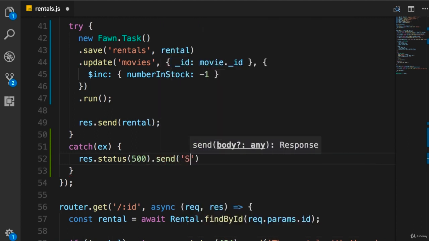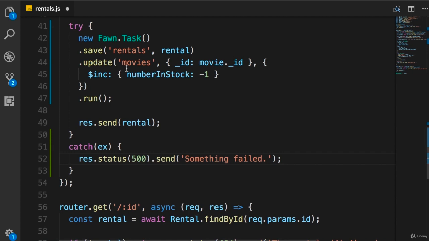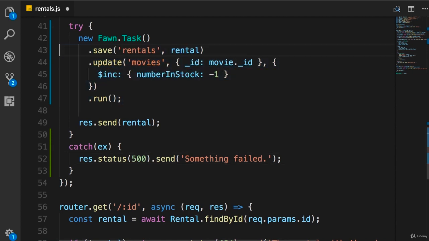with a message like "something failed." Now, in a real-world application, at this point, you want to log this exception, so later you can come back and see what went wrong. We're going to have a separate section in the course about error handling and logging. So for now, let's not worry about this. Also, let's add some indentation here. Now this looks cleaner and more readable.